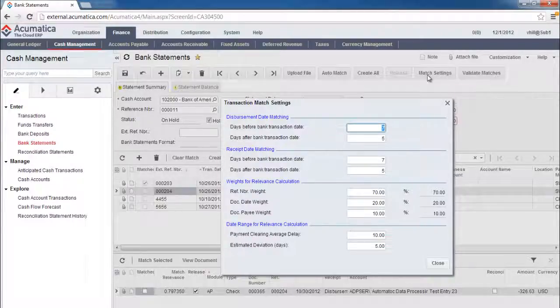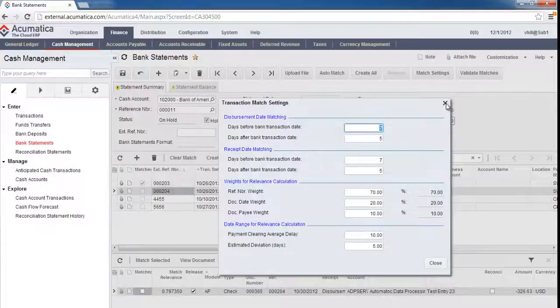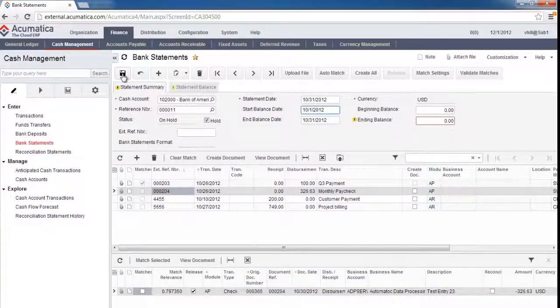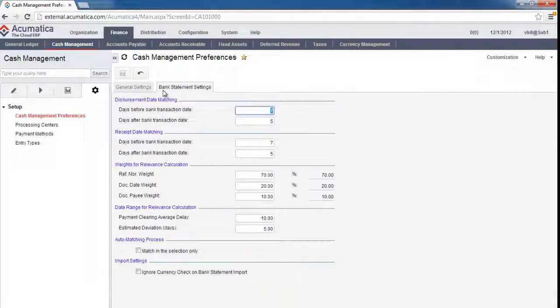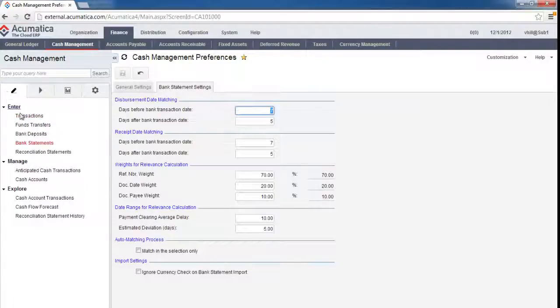If you have not specified any setting on this dialog, the system applies the default setting specified on the Bank Statement Setting tab of the Cash Management Preferences form. The Cash Management Preferences form is located under the Configuration section of your Cash Management module as shown here. Okay, let's go back to my bank statement form and execute the auto match.